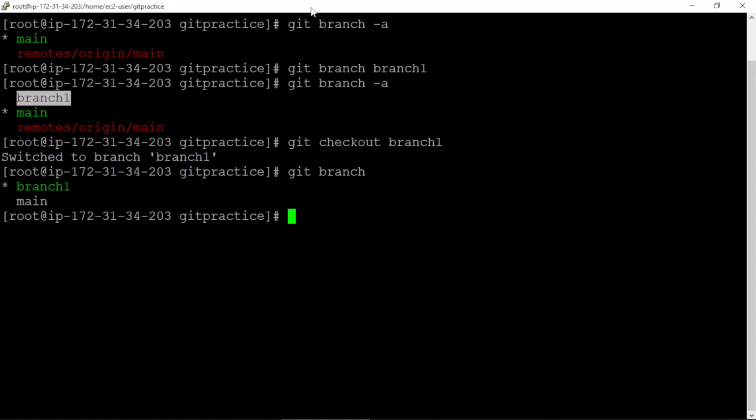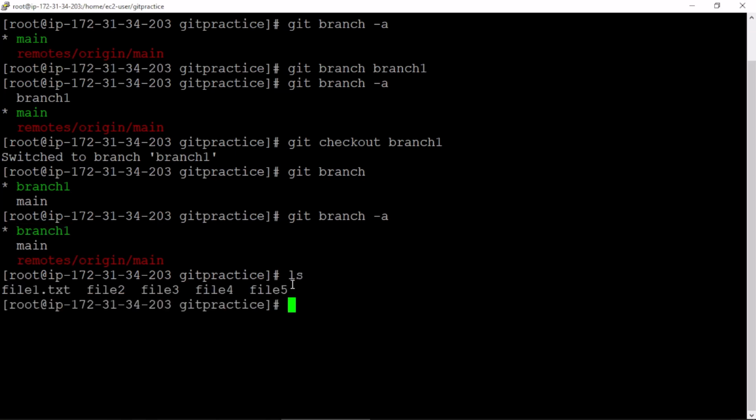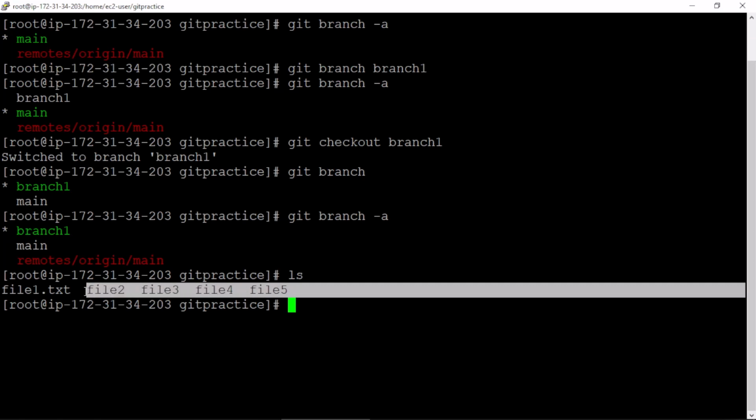Okay, git branch -a shows me all. Git branch will show me only my local branches. Let me show you -a as well. Okay, so now I have branch 1 as well, and right now I'm in this branch. I'll do ls. I see all the files that were present in my main branch. I have all these files here as well.